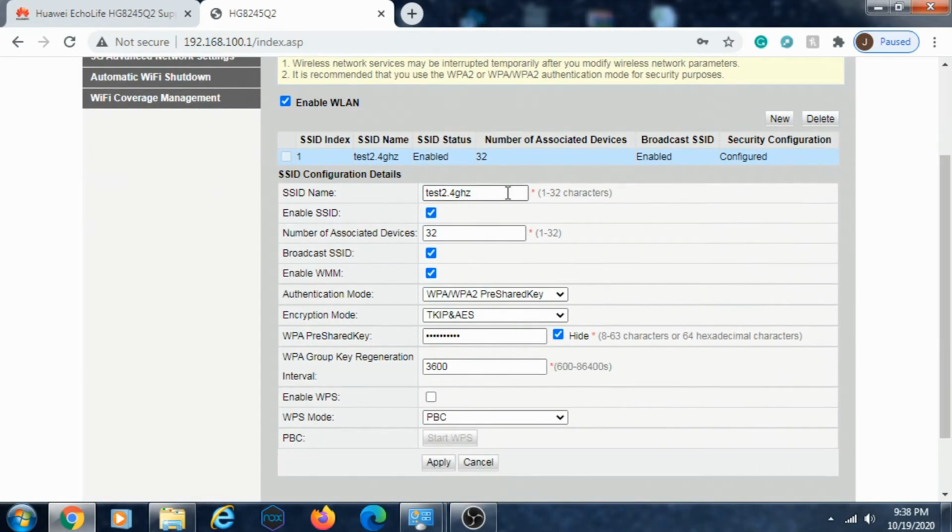For this one, the SSID name is test 2.4 gigahertz. So let's try to change this to maybe Converge 2.4. And for the password, let's try to change this to 98765432210. Let's try it.